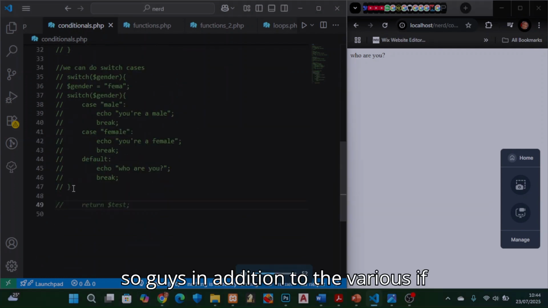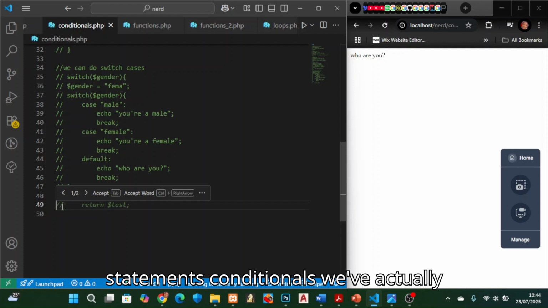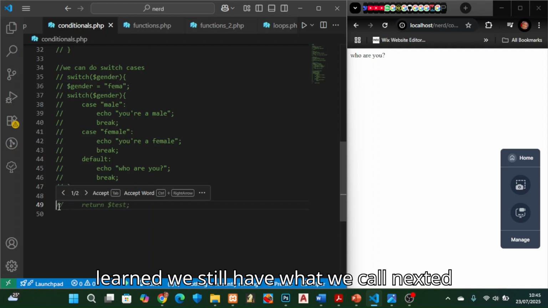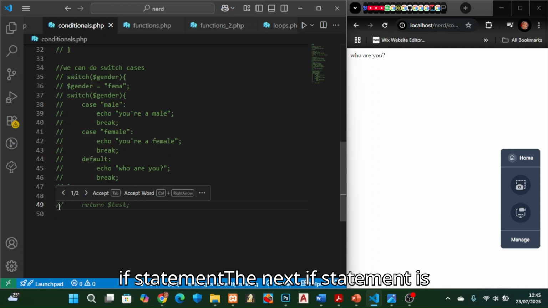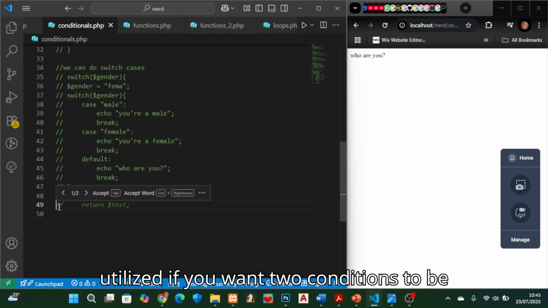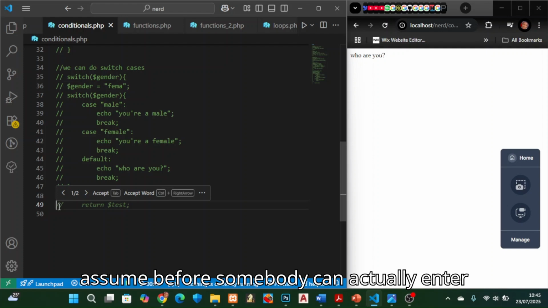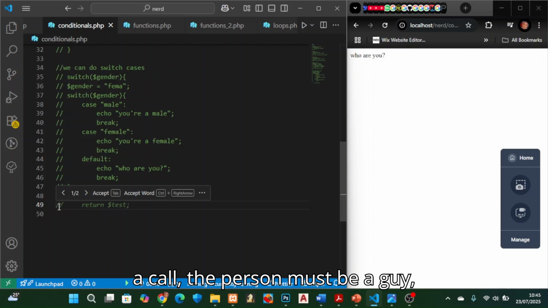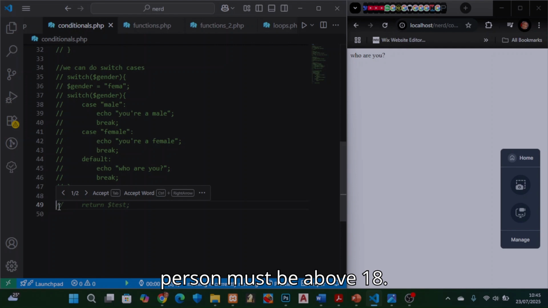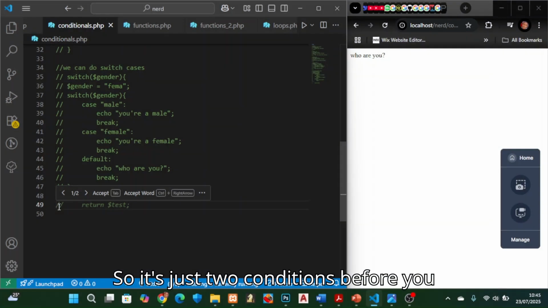Okay, so guys, in addition to the various if statement conditionals we've learned, we still have what we call the nested if statement. The nested if statement is utilized if you want two conditions to be met before a block of code can be run. So let's assume before somebody can enter a pub, the person must be a male, and also the person must be above 18. So it's just two conditions before you can enter a pub.